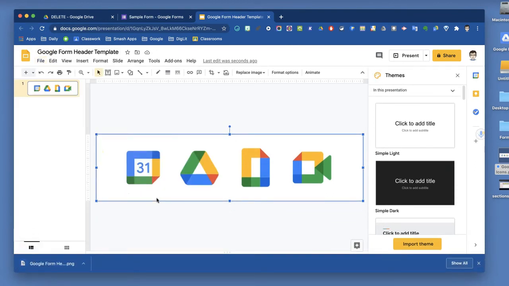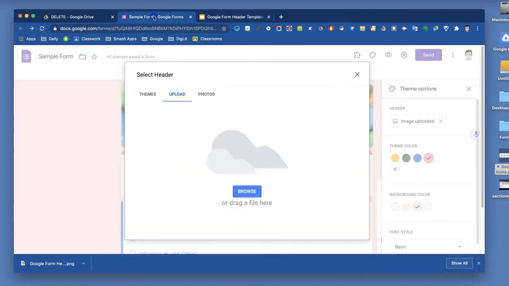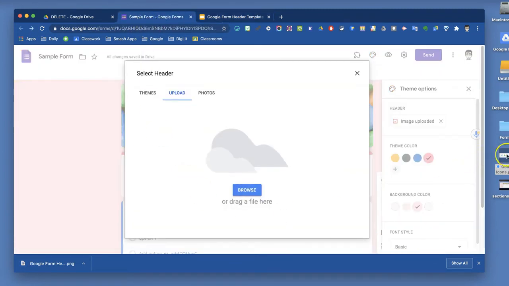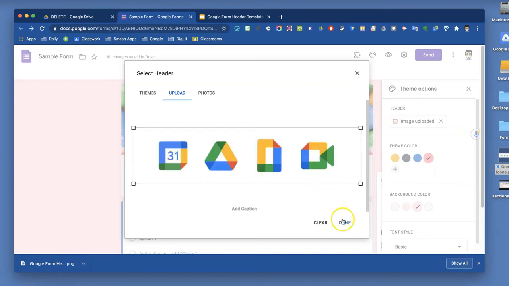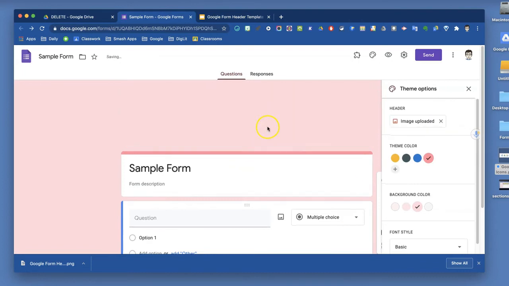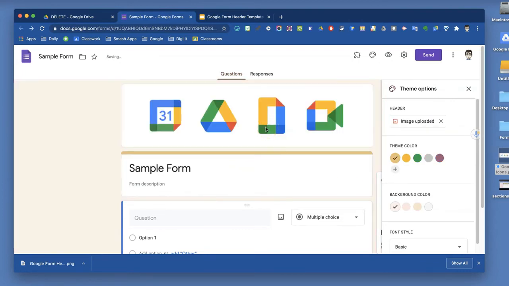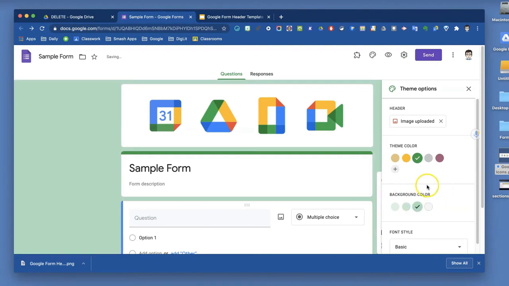Once you've downloaded it as a PNG, you can come to your form and just drag it right in there. And that will become the new header for your form. It will take the place of the jelly beans up there. Now, your theme colors will adjust because it's still trying to pick up the colors in the graphic that you select. So you will still need to make some of those adjustments accordingly.